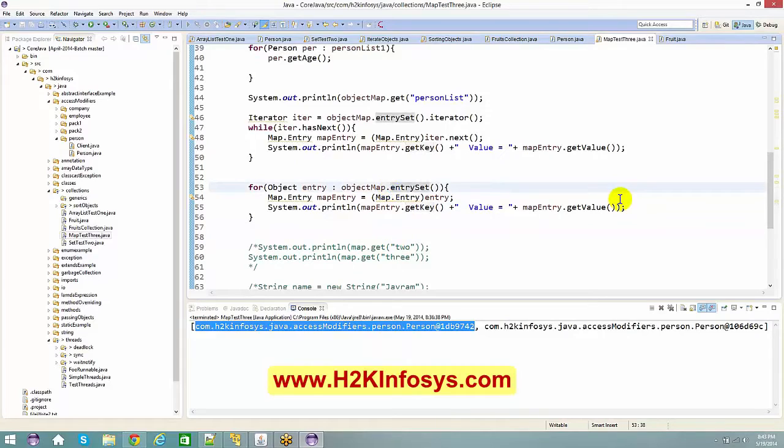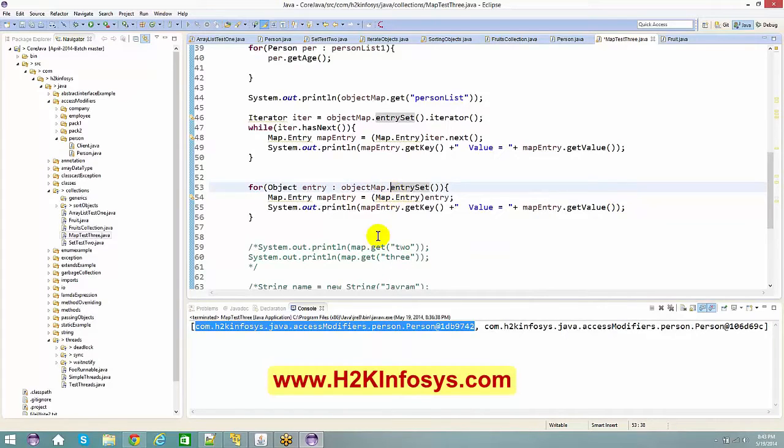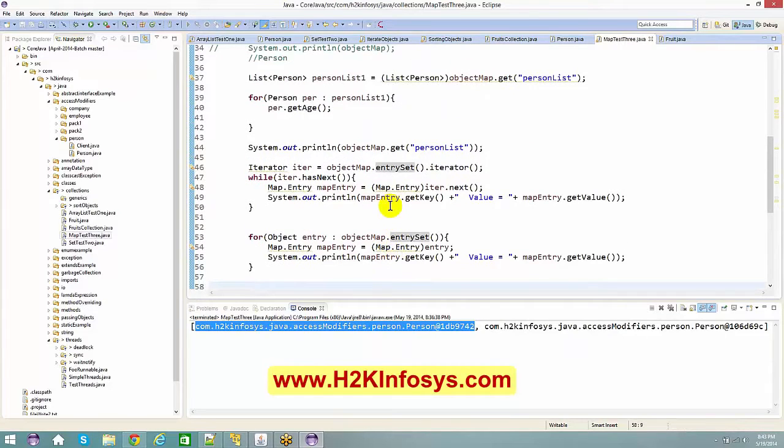Now even this object map dot get, there are a lot of other methods also. So I can even say key set. This is going to give me a set of keys. All right, so I can even do it that way. So let me first run this program.